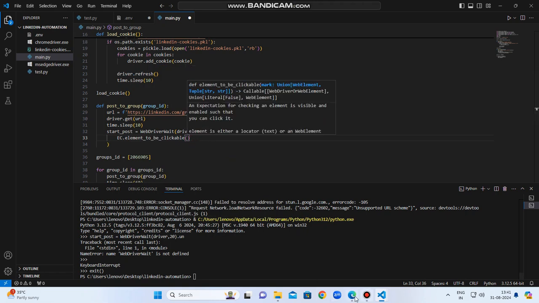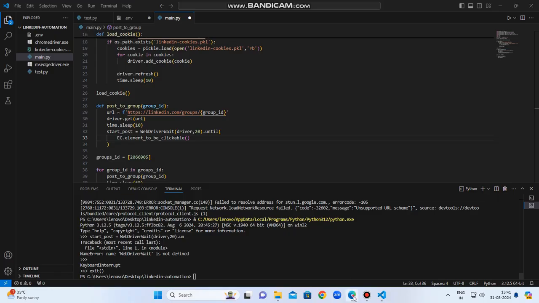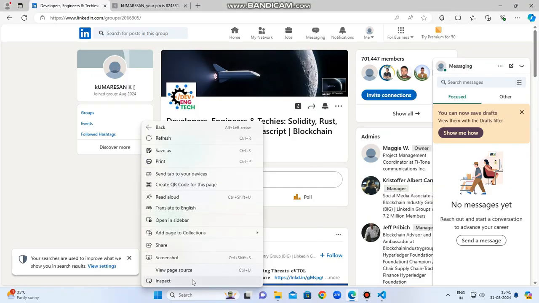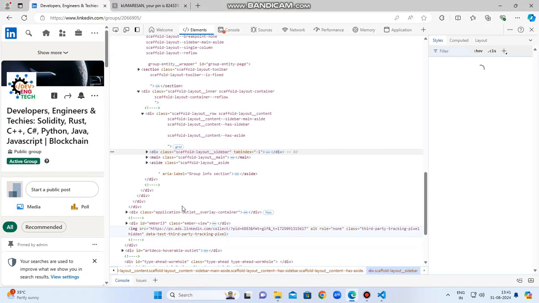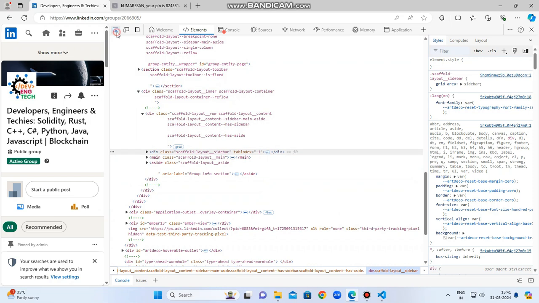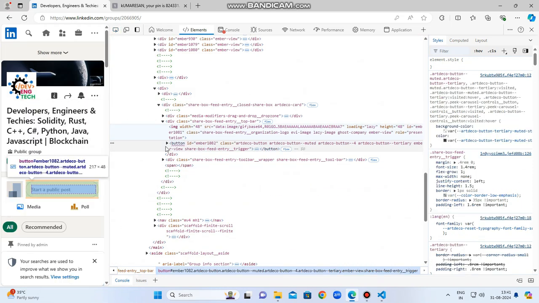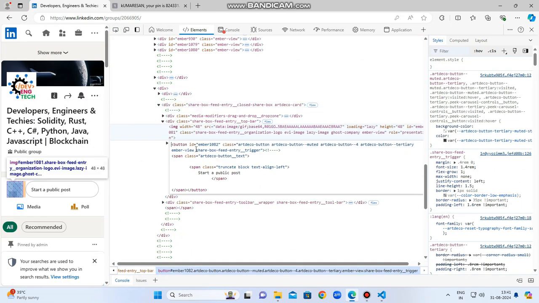The element that we want to select, let me open up the inspect. I have already shown you. Let me get the element fast. So this is the element. Let me edit as HTML, button. Inside the button we have this span with the class truncate block text-align-left.